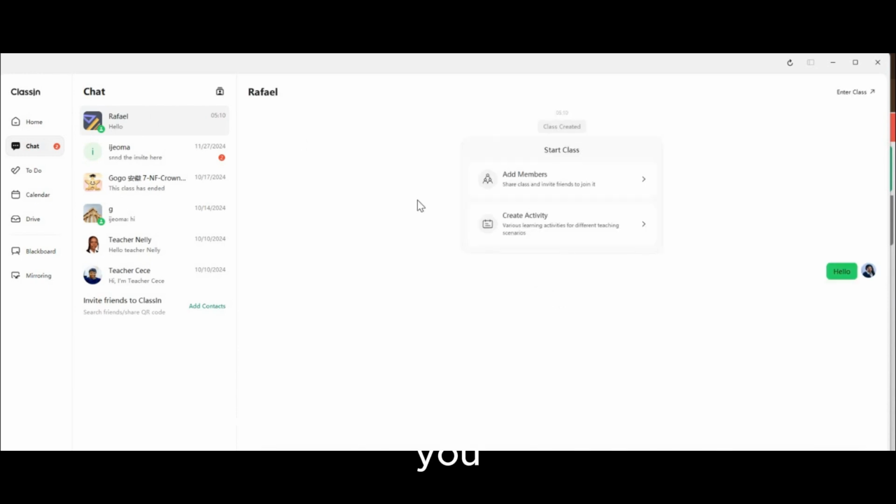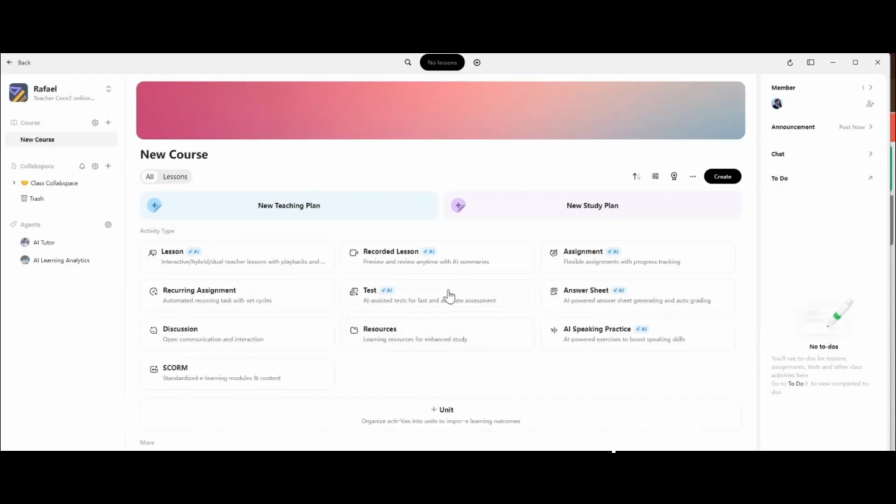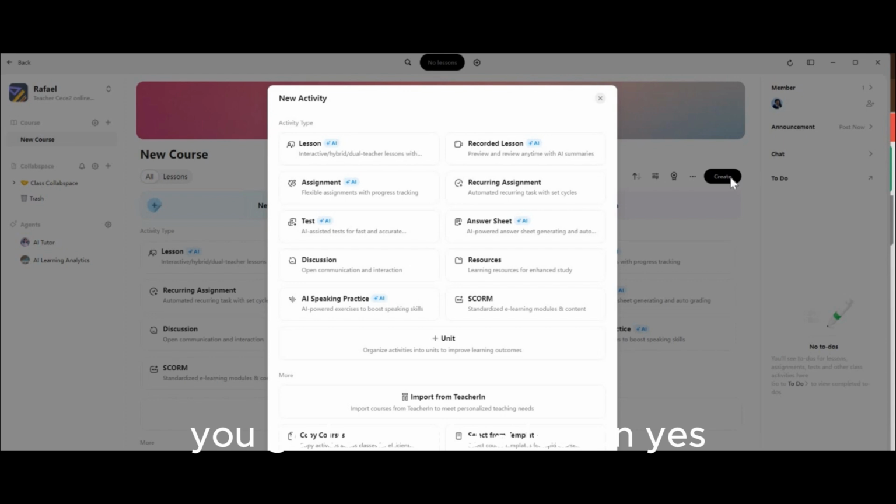So if he is able to join, it will appear here. Raphael joined, and whatever I type here, he's gonna see and he can respond. So to create a class, you can just go to enter class. It takes me back to this place. So to create a class, you go to create a lesson.